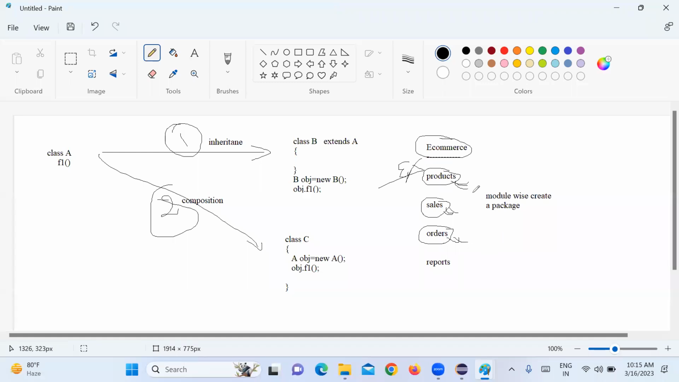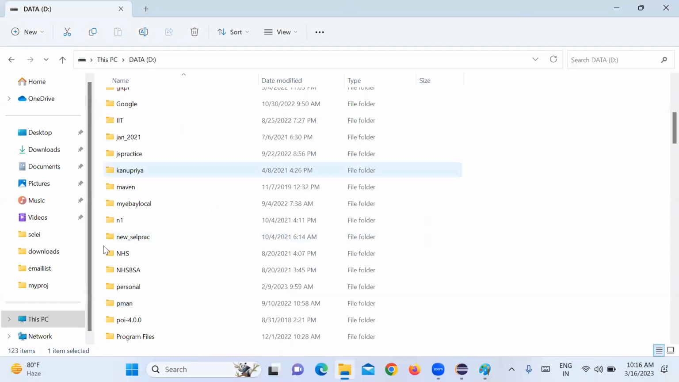Understood? Now, finally, what is a package? To conclude, what is a package? A package is a group of similar classes, and classes related to that module you can keep under one package. Okay, right?